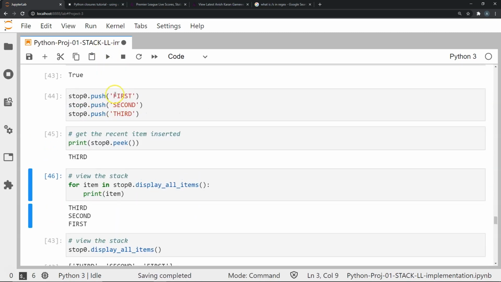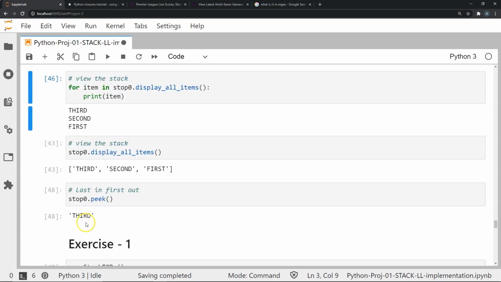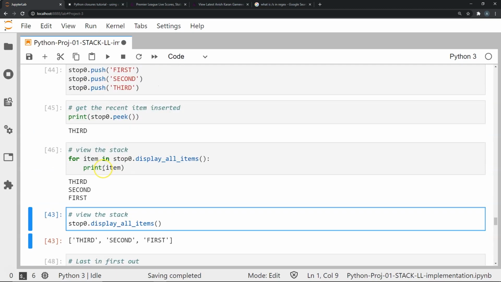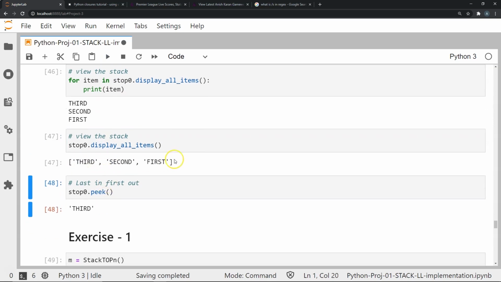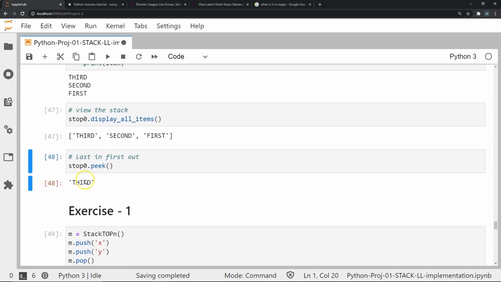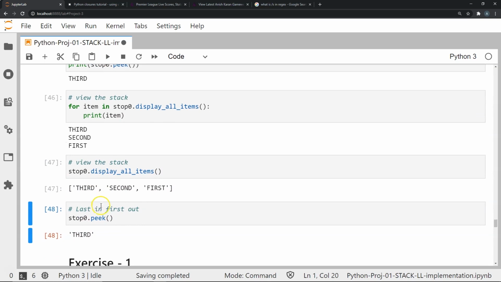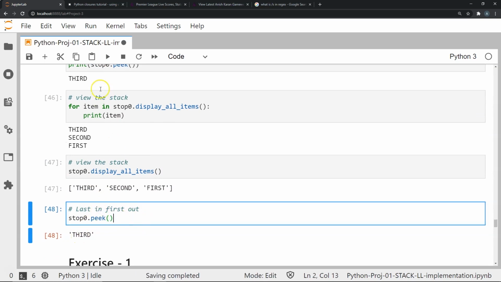So even though I've added first, second, and third in this order, the items are retrieved as third, second, and first. That is because of how I defined the stack, where the top of the stack is actually the 0th index. So if I did display all items, it should give me a list with third, second, and first in that order. If I execute this, you can see this over here. And my peek will basically give me third.